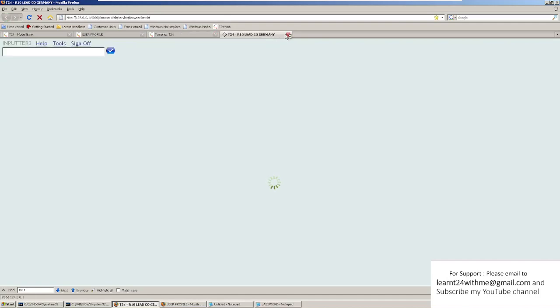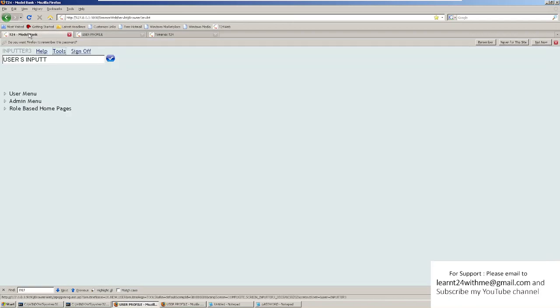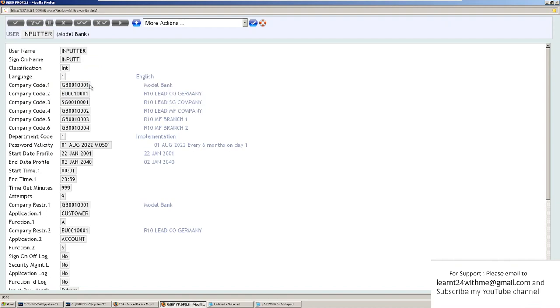Because it's taking time, I'm just going to close this and come back to the user profile. When I log in with this INPUTTER, I can access this many companies. This is the department code for this user. The user belongs to the implementation department, and this is the password validity.